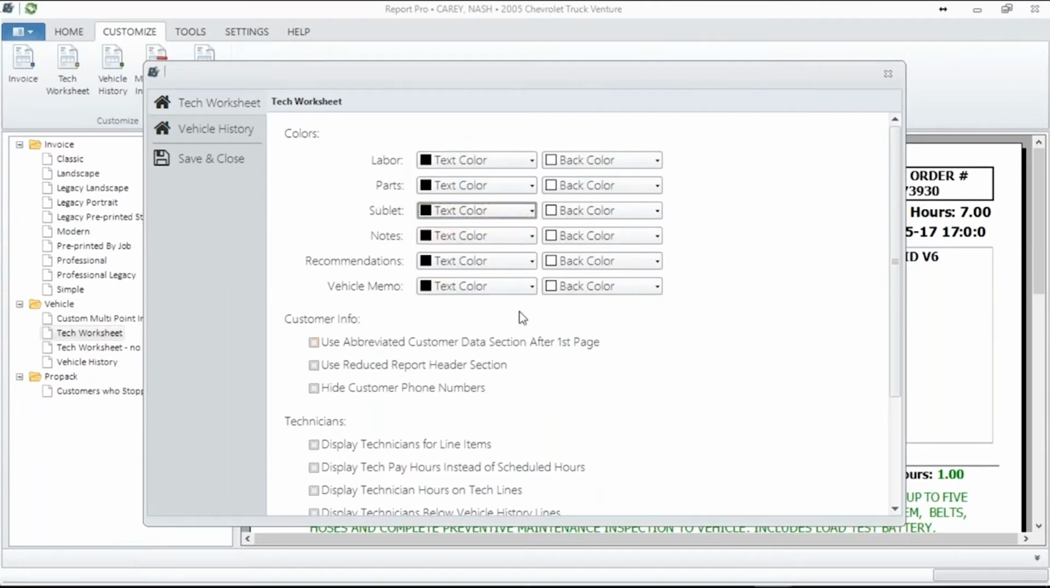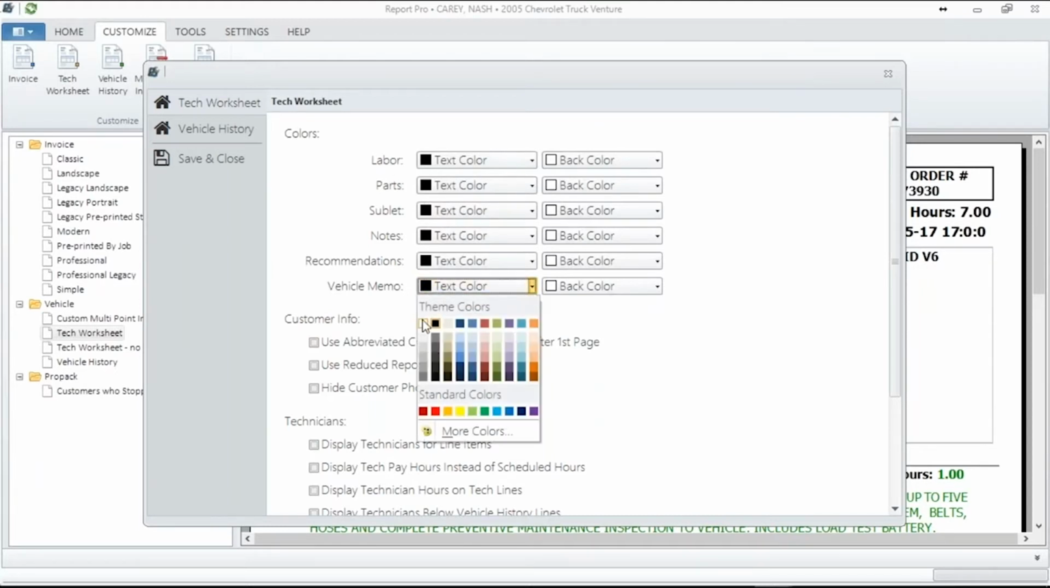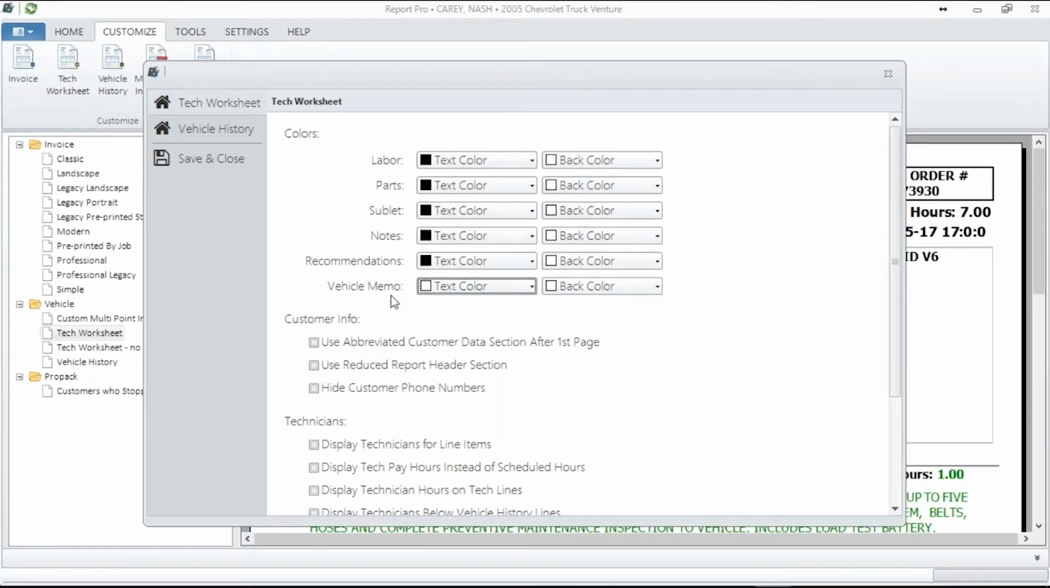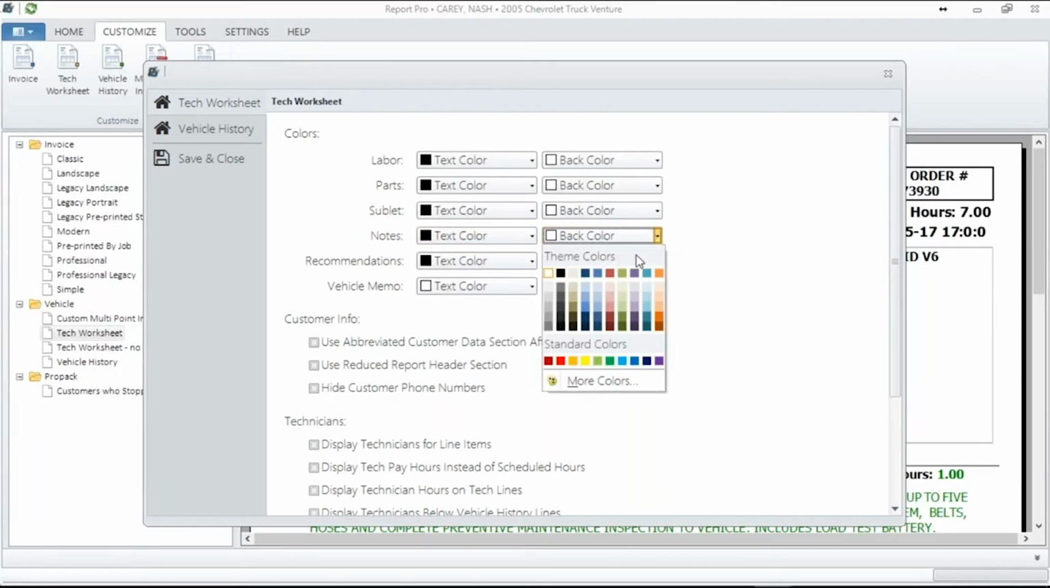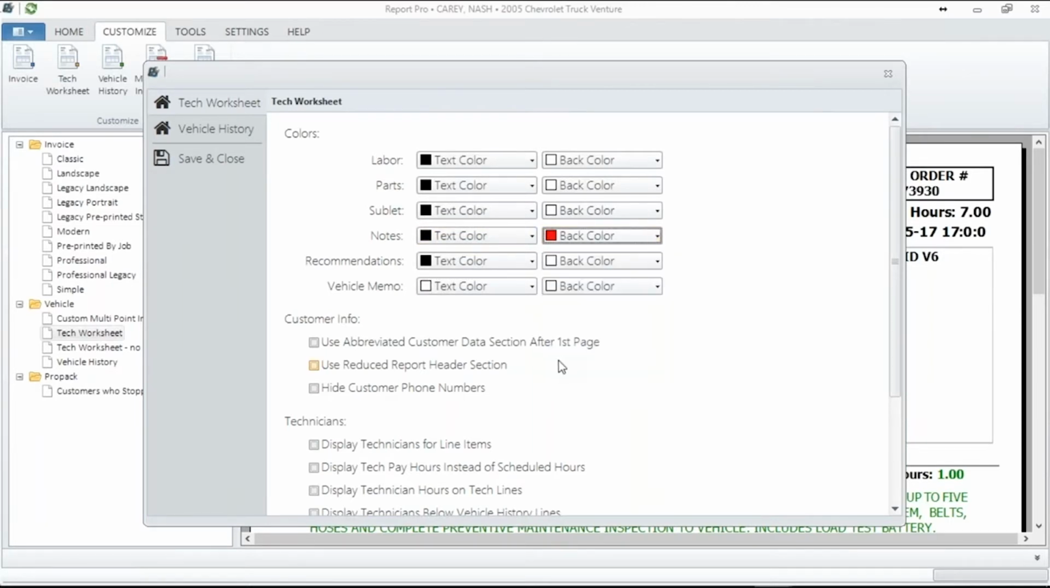Now, here's a hint for you. If you want something not to show up, change it to white. So like, for example, maybe you have notes on these about customers and you put in the vehicle memo. If it's white, it's not going to show up. And another thing is, if you want to make sure something stands out that everyone can see it, why not do this? Put your text color in black and go over here and make your background bright red.